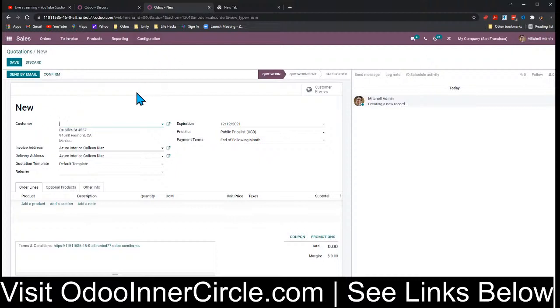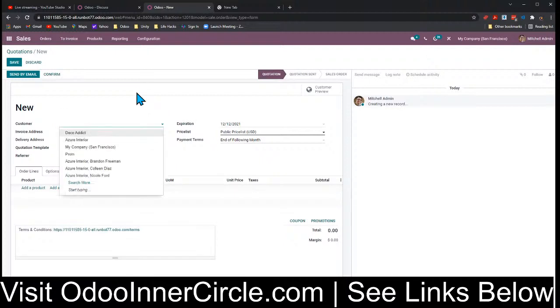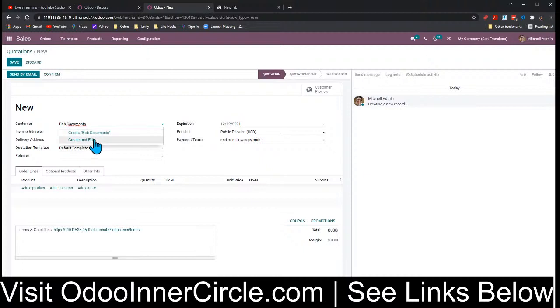Now, a good question is, what if we wanted to add a new customer while we're entering this quotation? I can just start typing in here, Bob Sacramento, and I could just hit create, or if I click create and edit, it'll bring up their profile, and I could edit more about the customer. But let's just get through the quote.